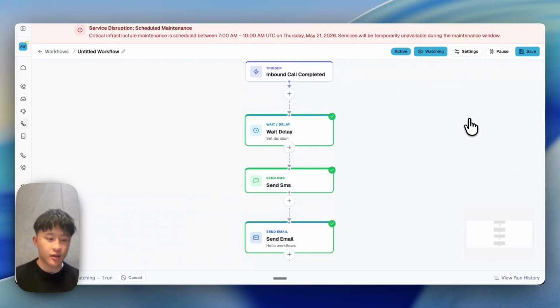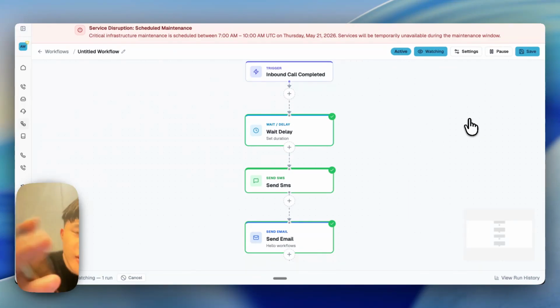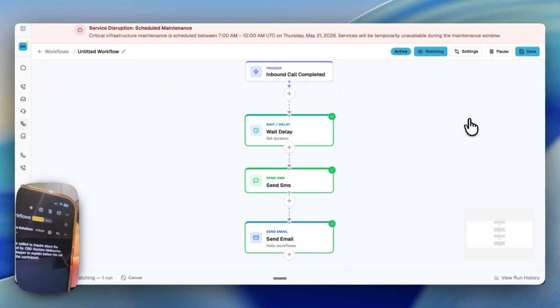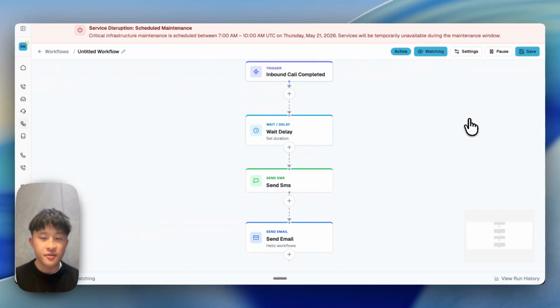So I can show you guys here that I have got a text message saying, hello, this is your link or whatever. I've also just received the email as well, which is exactly the email that I just set up, hello workflows, and it's directly from Enduro Solutions. And I've also got the hello, this is the post-call summary as well. So that's how you do workflows for more customized automations that you'd like to build.